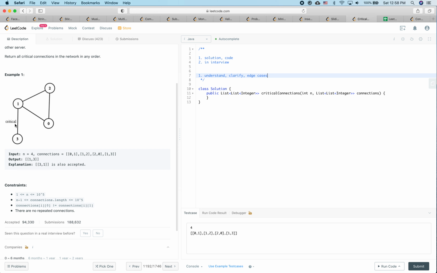Let's see, the example is like this, and the critical connection is [1, 3]. Alright, so let's see some constraints. It says n is between 1 and 100k, so it's never going to be an empty graph. The connections length is at least n-1. Connection[i][0] is not equal to connection[i][1], and there are no repeated connections.